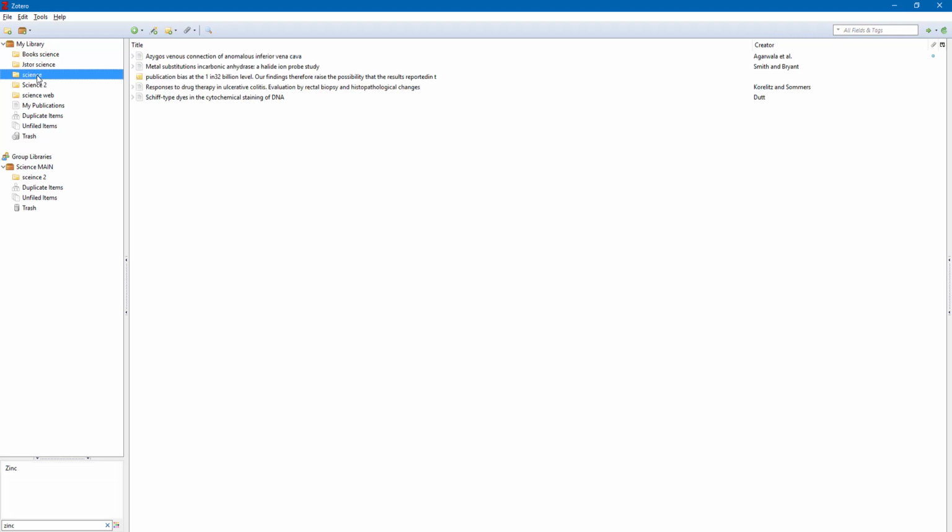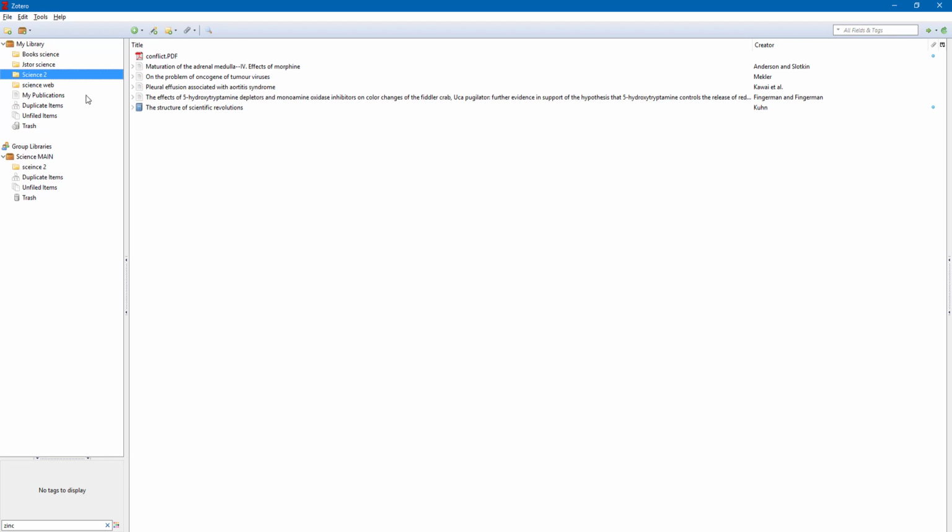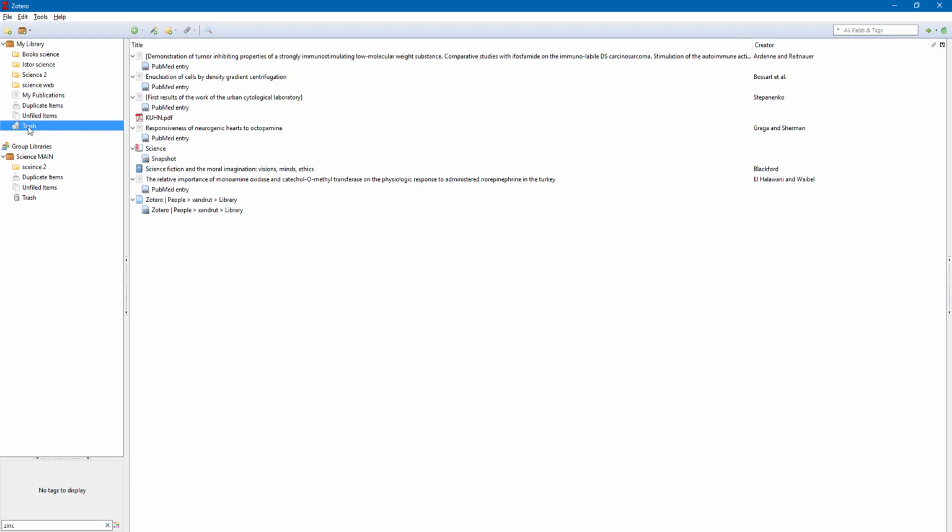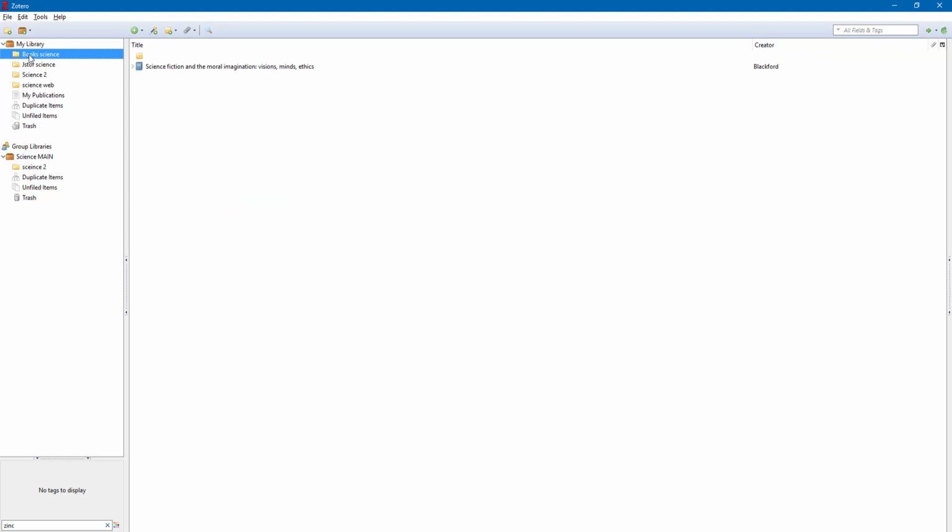Right, last of all, back to Zotero. Again, if you don't want any of these folders, right click and you can select delete collection and get rid of the collection. And it goes to your trash there, so you can access them if you want later.